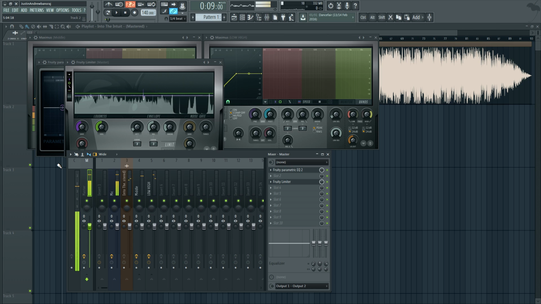And yep, that is how to get an instrumental, how to rip the instrumental from the song, how to get the karaoke version, all that.